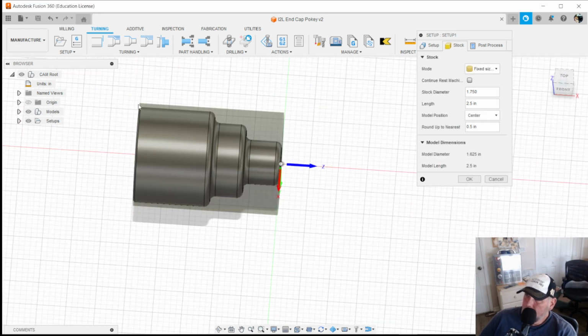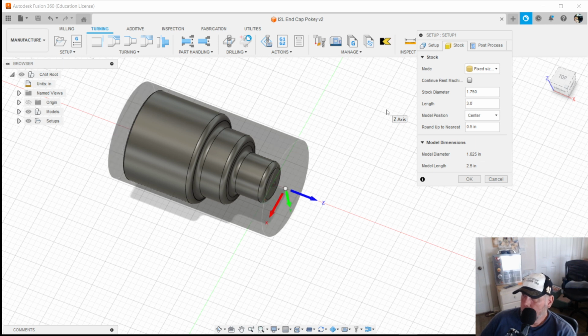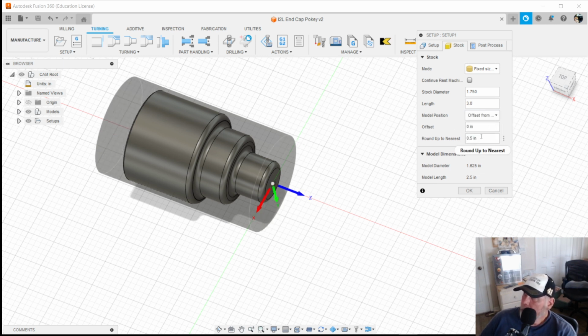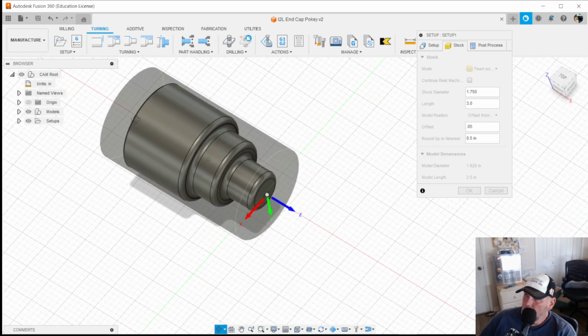All right. We need some material to hold on to at the back, so I'm going to extend this to 3.0. And I'm going to do model position from front, and I'm going to offset it 0.05, just to give myself a little extra there. And maybe you have enough to hold on to the back, but we'll deal with that later.